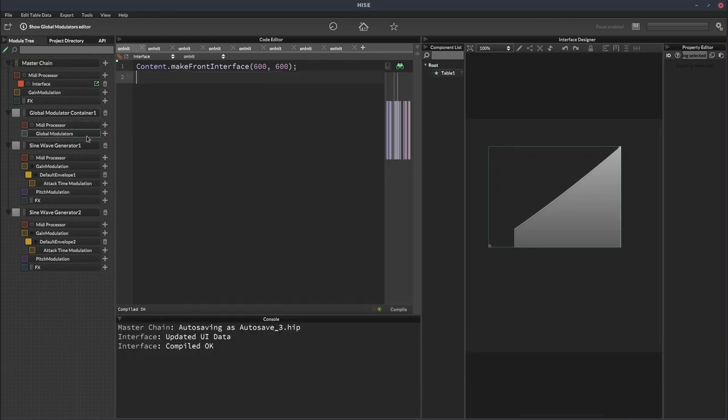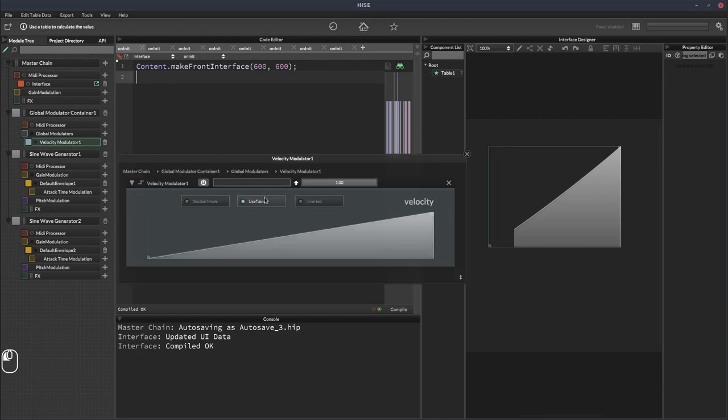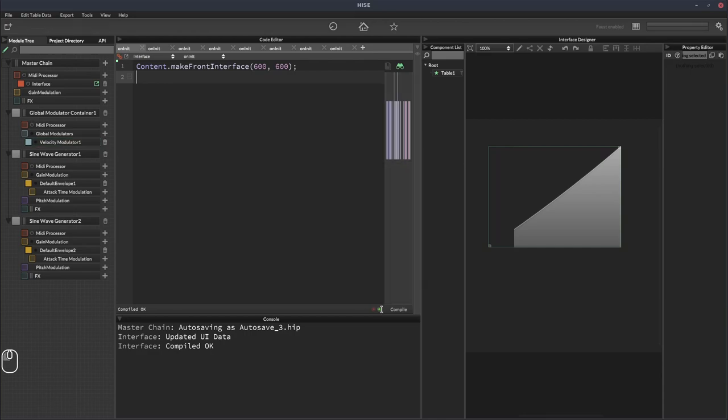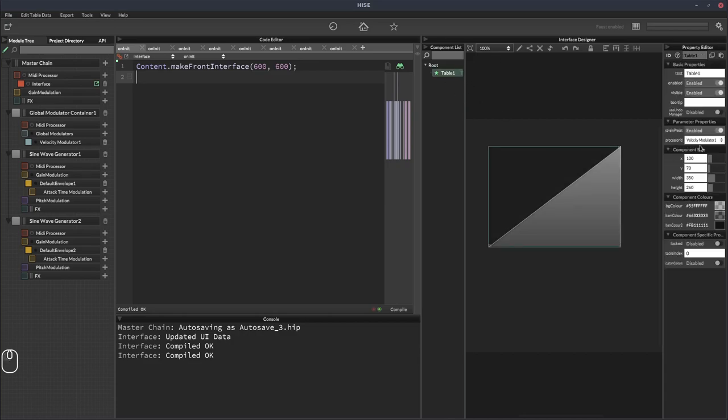So now in the global modulators section, we're going to add our velocity modulator. We're going to give it the table. I'll just hit compile to update our script. And we've got the previous velocity modulator here, which actually has the same name. So what we need to do is just clear this out.